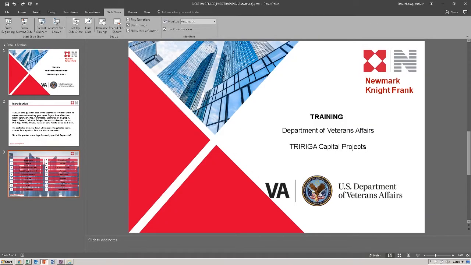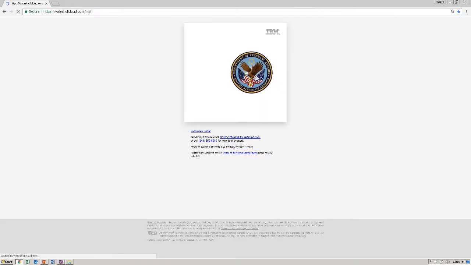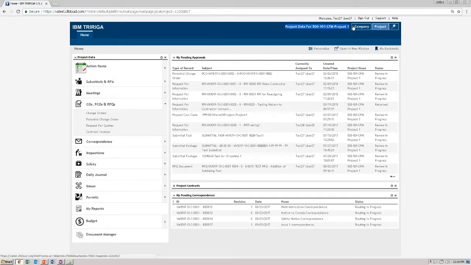So, get logged into SRE RE. Meeting series, meeting minutes, and meeting records are created by the SRE office, so we are going to log in as our SRE user, Test 27. The first thing you want to do when you log in is make sure you're in the correct project. I'm going to be in CFM project 1, and that is correct.